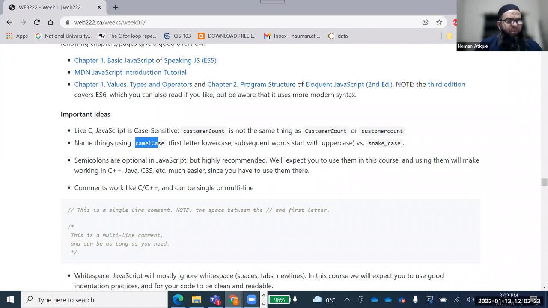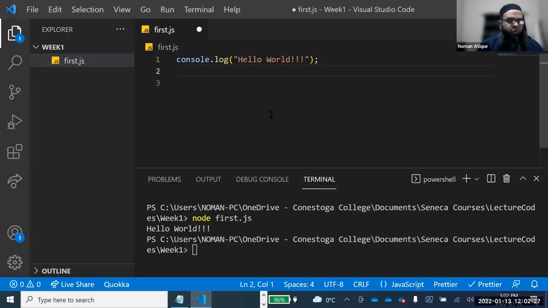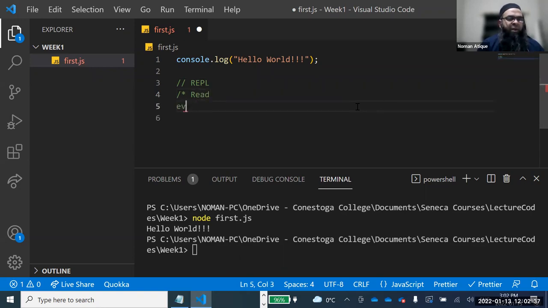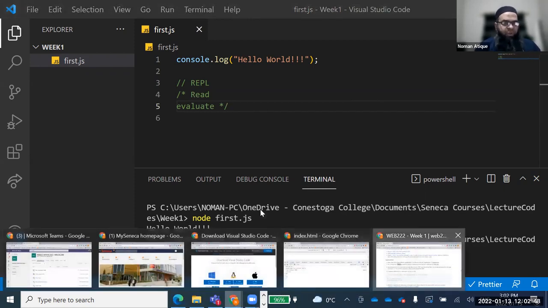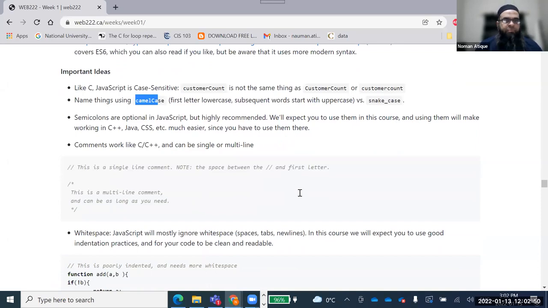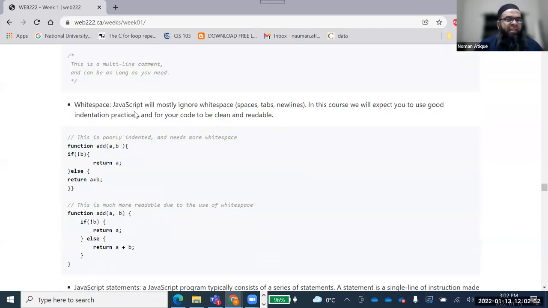Comments are like C and C++, exactly the same comments as we had seen in C++. So if I say REPL, this is a comment, and this is also a comment. I'll say read, evaluate, and so on. So you can write comments in the same way as we write in the C language. You people are familiar with that. Okay, so comments are like that.